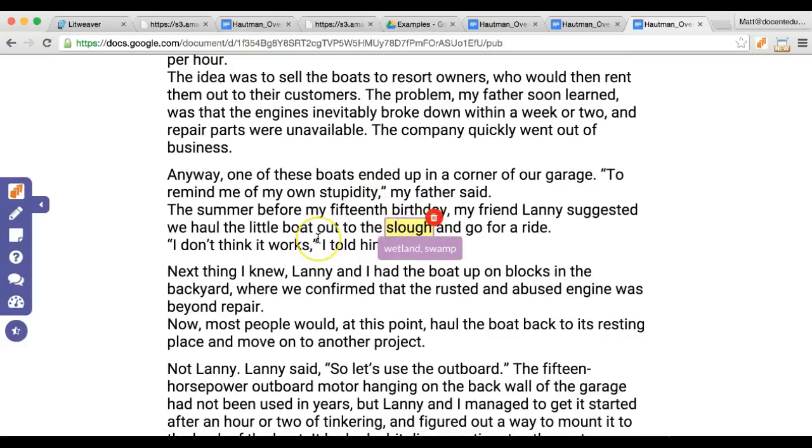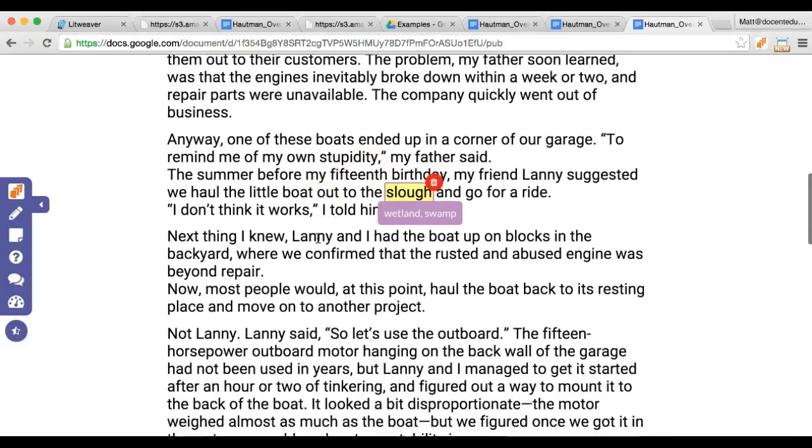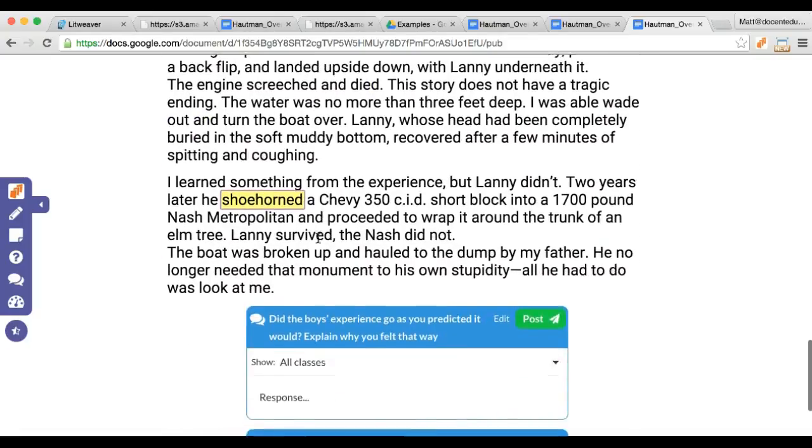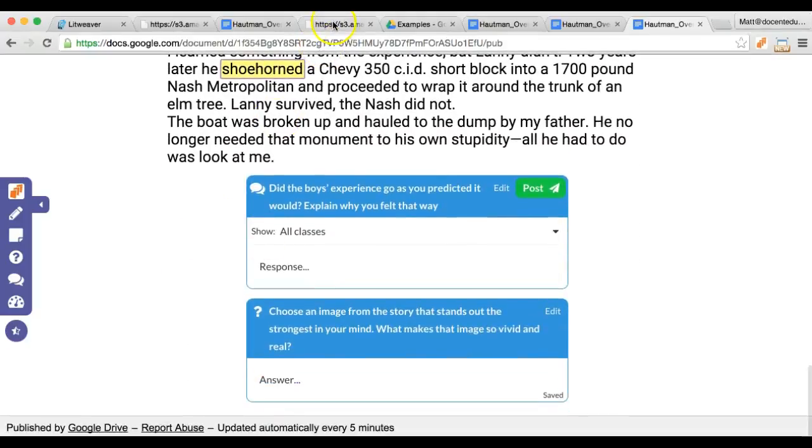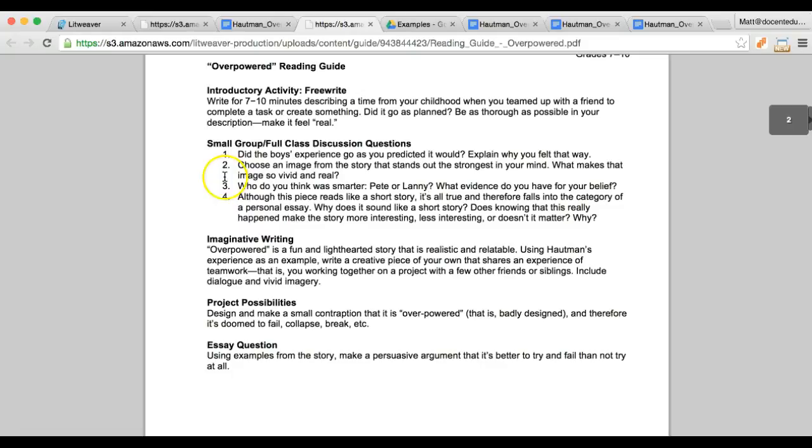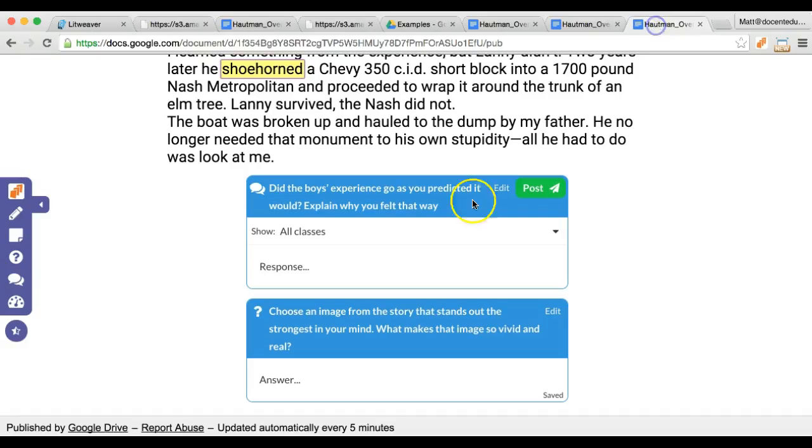Mixed in here were a couple of vocab words that I thought some of my students wouldn't be familiar with, so I went ahead and annotated those. And then down here are a couple of discussion questions. I got these again from the reading guide, from the small group and full class discussions. Going back here, I added this one as a discussion.